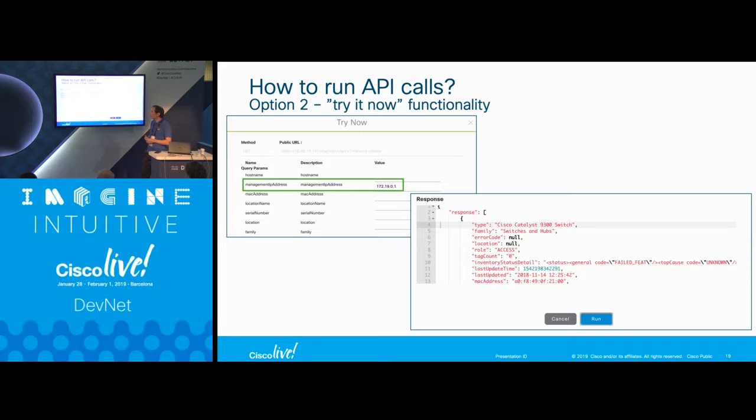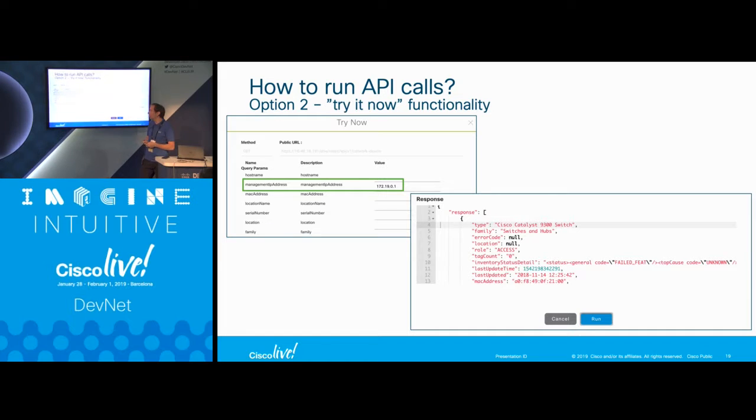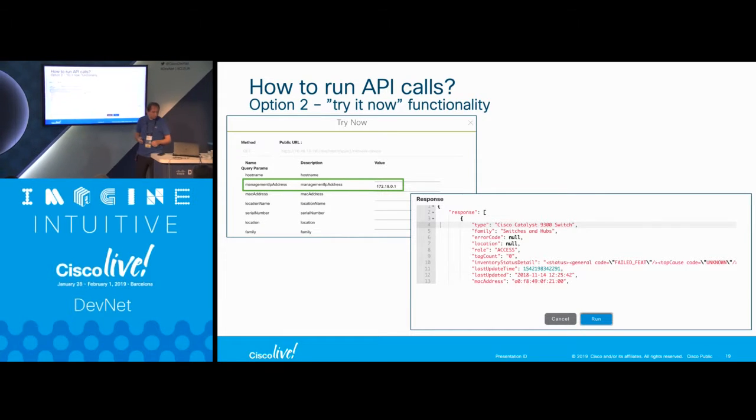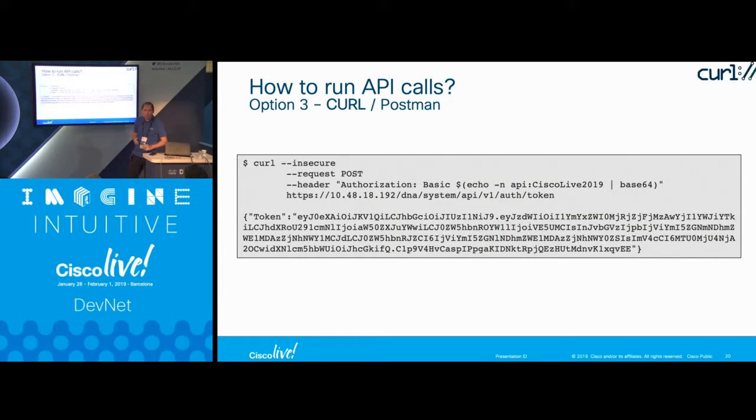And then there is also the second option, try it now. So if you select this one, you will get a graphical user interface where you can do more or less the same. You can fill in the fields, click run, and basically you will get the response. So that's the way how you can basically test the APIs without writing any line of code, without spending a lot of time on troubleshooting that. Of course, there are other possibilities.